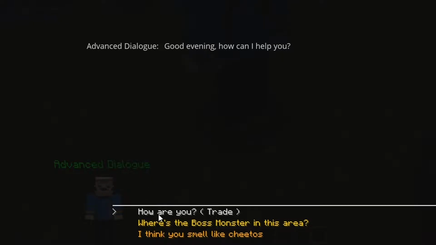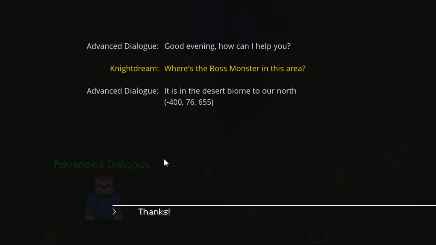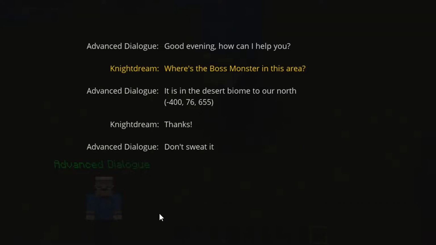So I have three options, as you can see, but I'm going to click on where's the boss monster in this area. As you can see, it's saying it is in the desert biome to our north and gives me some coordinates. I have another option that says thanks. But a cool little tidbit, in your world of custom NPCs, you can make certain NPCs have this kind of information, like where you would put a boss custom NPC monster or something like that, just like what I just did right here, putting some coordinates down.